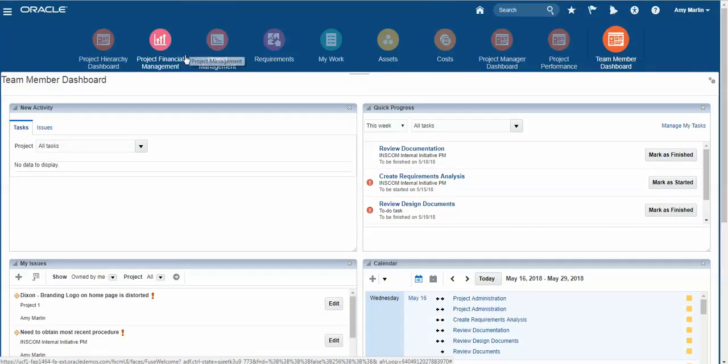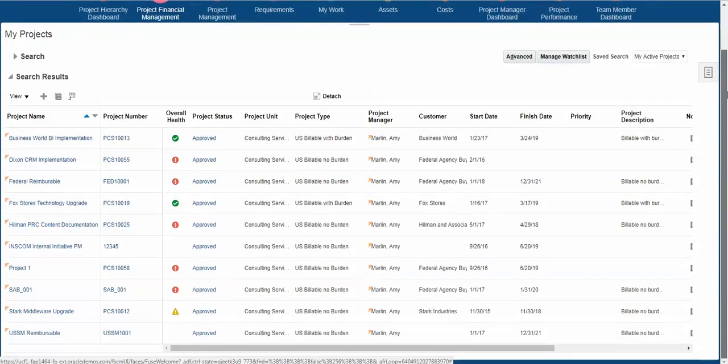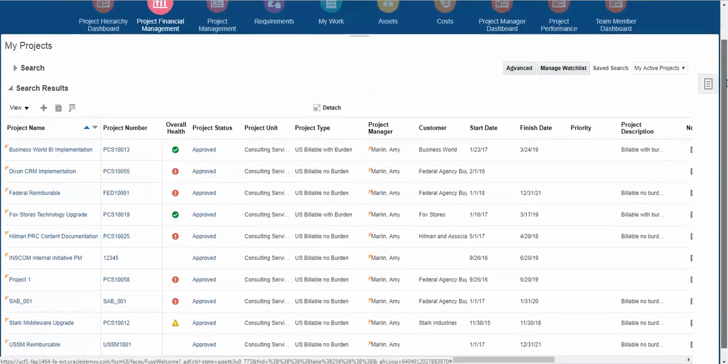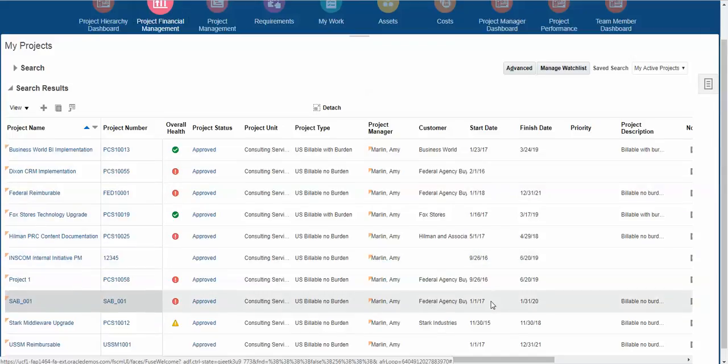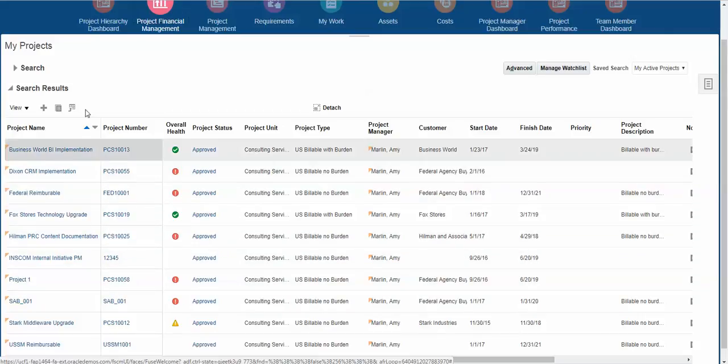Now, if we want to really get into that financial part, again, we've got project financial management in here too. So there's kind of 2 things here, right? Here's just a listing of all the projects and where they are in terms of their billable, their finish date, where they are. You can drill into each one of these.